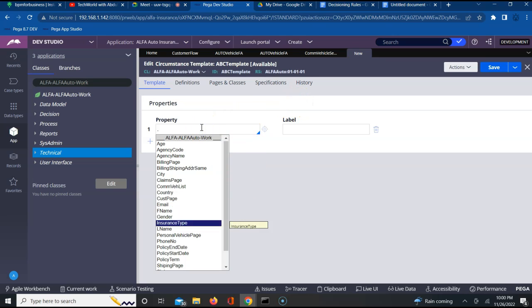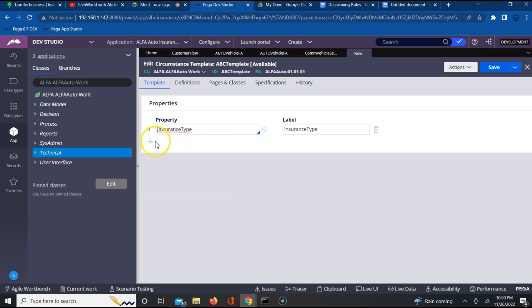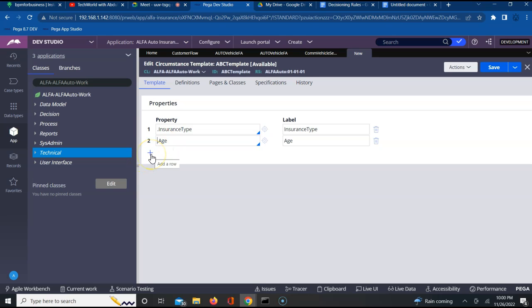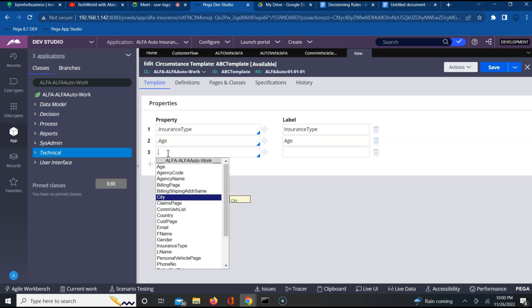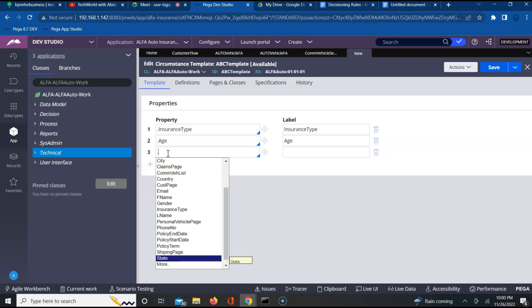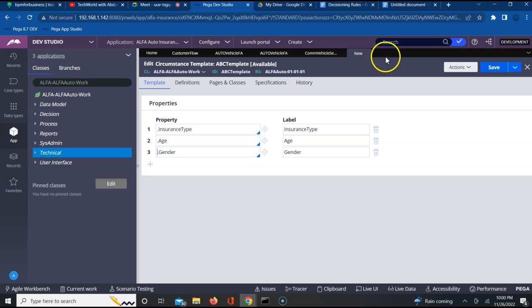Let us say insurance type is one. Also, I want the age to be used for a certain rule. And maybe, do I have salary or something? I don't think so. I have salary. Okay. Let us say two properties are sufficient for me. Or I can also add gender. Okay. Save.